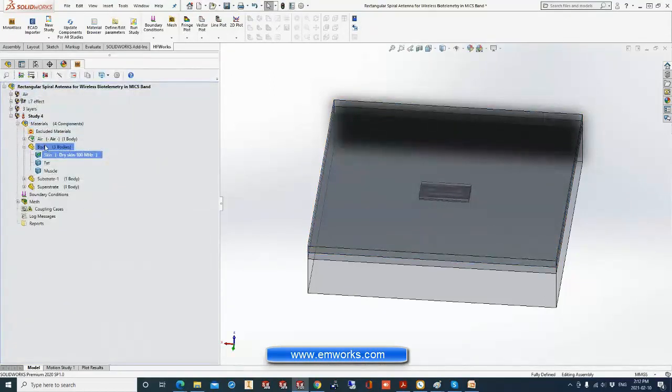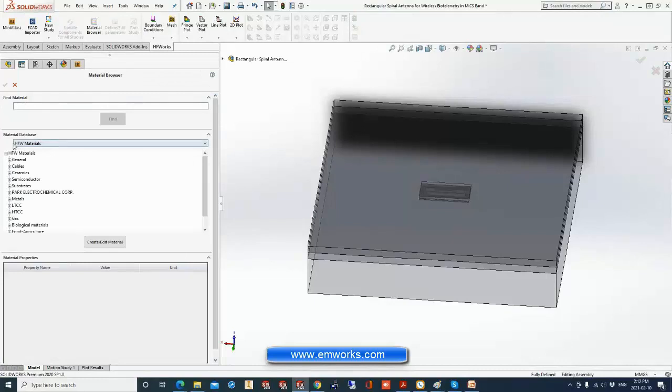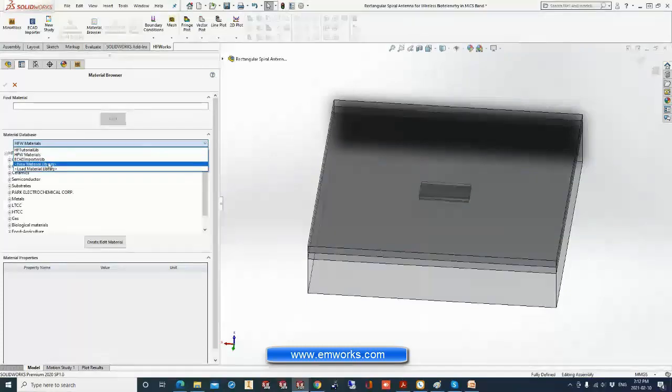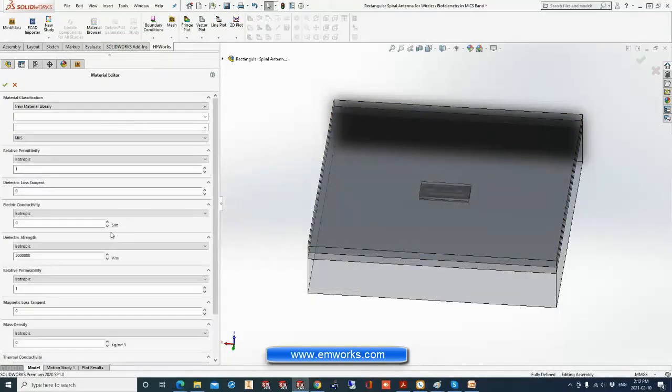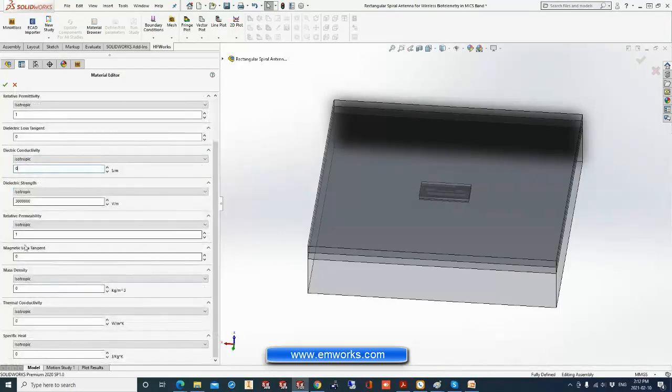If you want to use your own material later for other projects, you can apply material, and instead of using HFWorks material, you can create your own material. You can load an existing material, or, for example, we can create a new material, a new library, and inside this library you can define a new folder, a new category, and a new material here, and we can enter manually the different parameters such as the permittivity, loss tangent, the electric conductivity, or any other parameter.